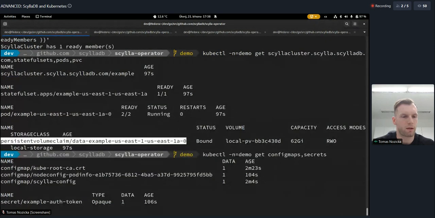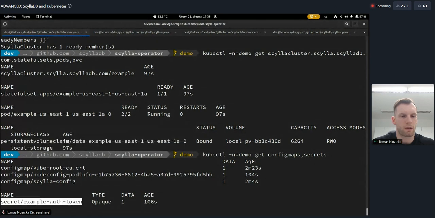Let's look at the config maps and secrets as well. If you were to enable the automatic TLS feature that is alpha, you would actually see all the serving certs, all the client certs, all the CA bundles here. But today there's just the Scylla config you've created and an auth token that is used by the Scylla manager to connect to the Scylla manager agent sidecar.